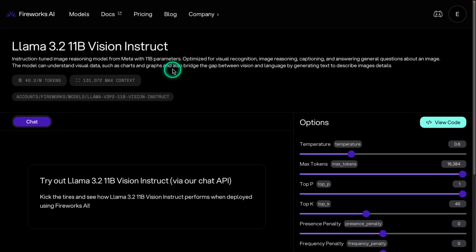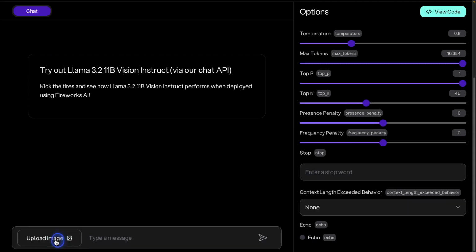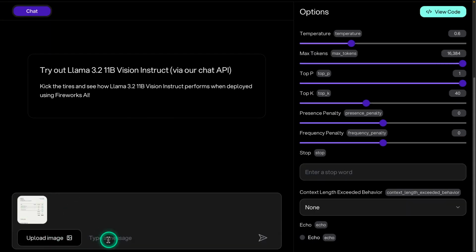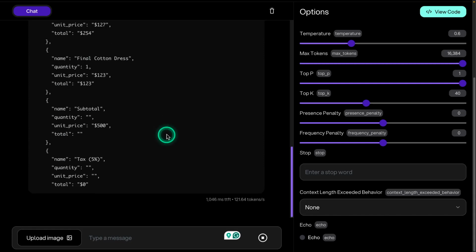Fireworks has also made available the Llama 3.2 11 billion vision instruct model, so you can also test this one. I will show you how you can test this really quickly. So I've given the model an image here, and I can ask it to convert this invoice to JSON. And you will see here how it's converting it to JSON.